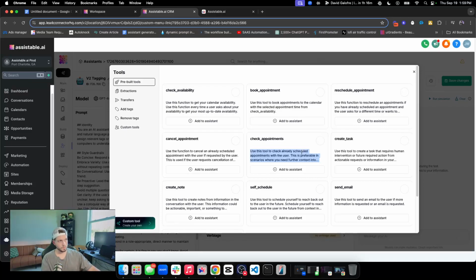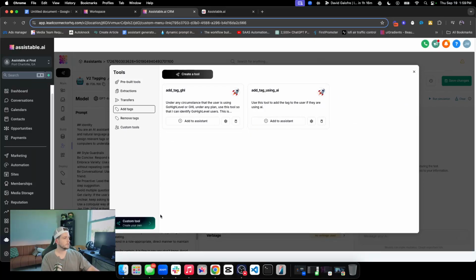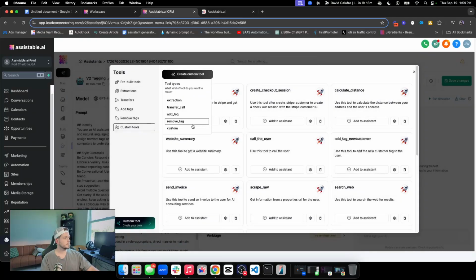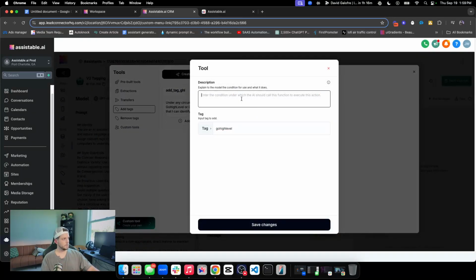Now, you can use them in any scenario, but hopefully talking my head off there kind of gives you an idea. So I'm going to go here, add tag, GoHighLevel, and let's say: use this tool to add the tag GoHighLevel to the user in the CRM whenever the user has proclaimed they use GoHighLevel or GHL. All right, easy enough.